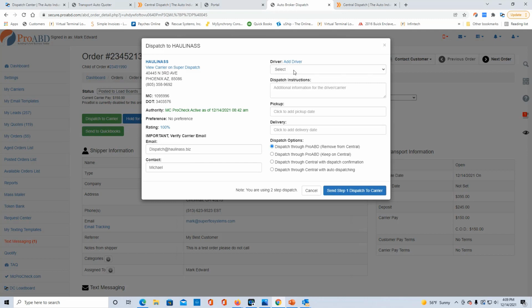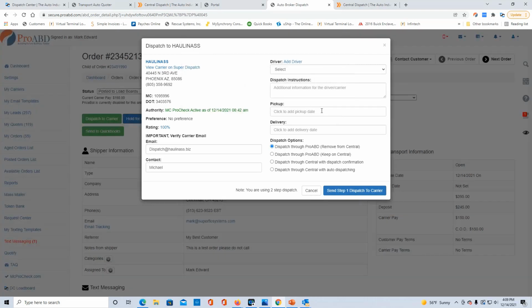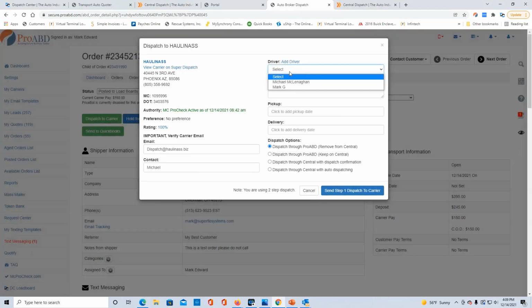The contact Mike, that's who we contact. You can select the driver. If you don't have the driver information in there, just get the driver information in there one time. You only need to do it once, and then once you have it in there, you can select that driver. You can put any additional instructions that you want here.